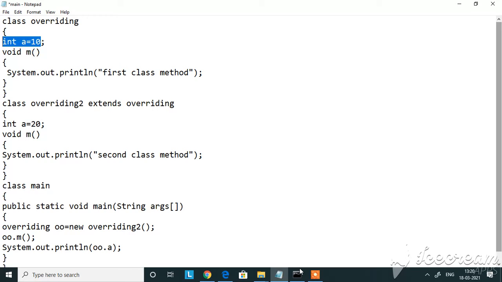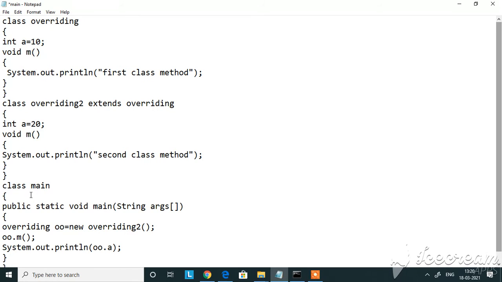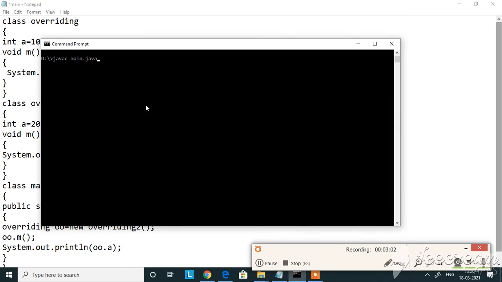Okay, so now I'll just compile and run the code so you'll understand things better. So javac Main.java, and I have saved the code with the file name as Main. So Main is the name of the class which contains the main function. Okay, so I'm compiling the code. javac Main.java. Sorry, it's taking a while. Okay, so there is no error.